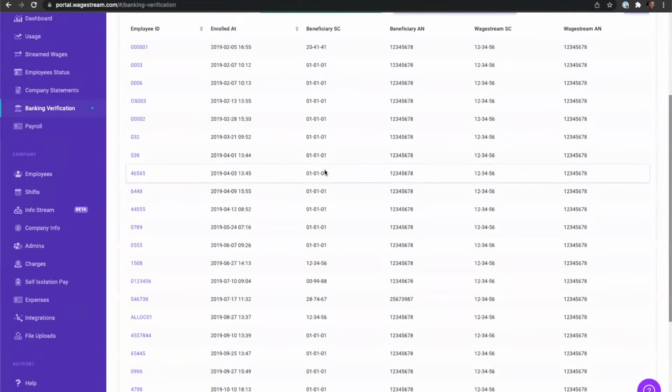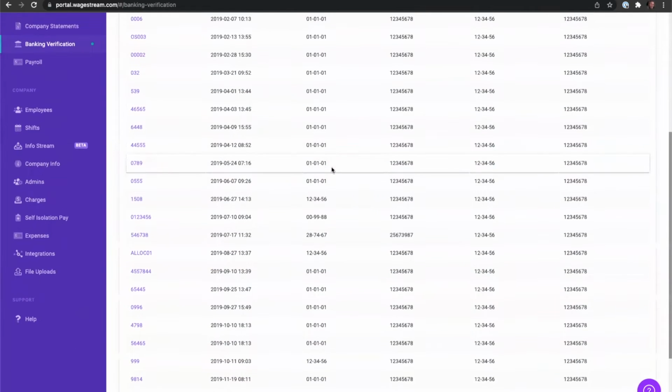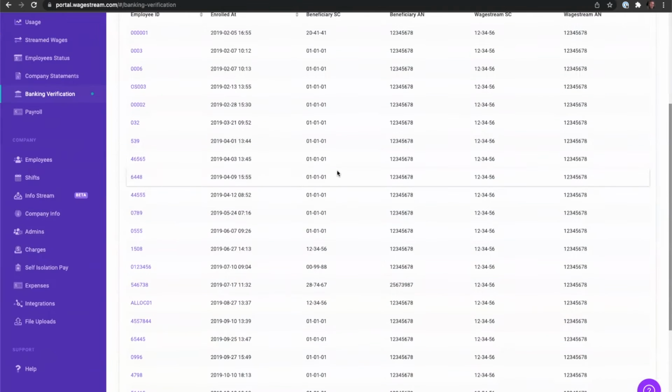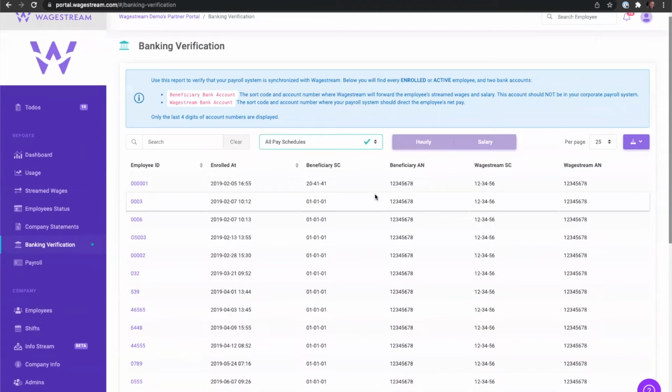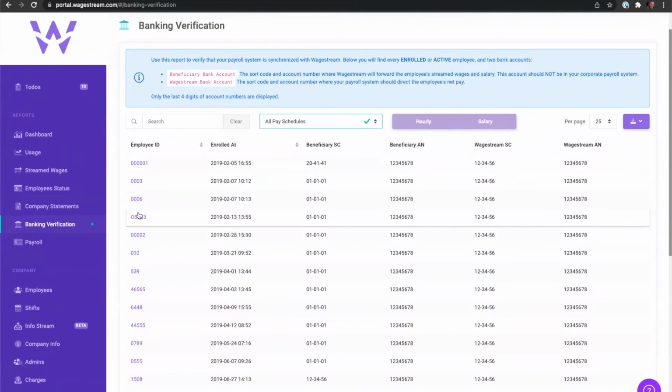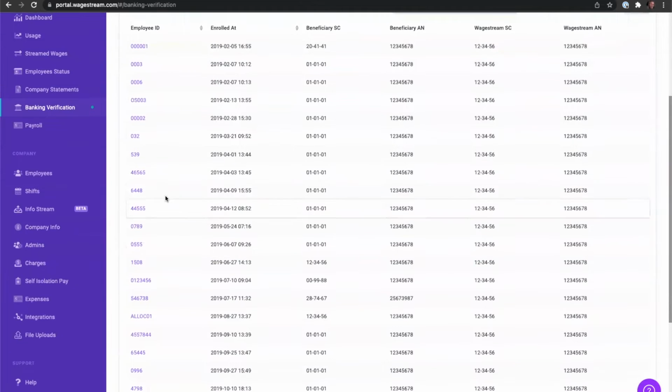Banking verification is another screen that you may or may not see depending on how we integrate with your payroll system. And if you do see this screen, you might see more or less information depending on privacy settings. Essentially, for a given employee with their employee ID listed on the left-hand side, we can see when this employee enrolled in Wagestream. We can see their beneficiary or personal bank account information. And then we see their Wagestream bank account information that gets generated when an employee enrolls in Wagestream. So this is an opportunity for you just to double check that a given Wagestream bank account is tied to a given employee in your payroll system.